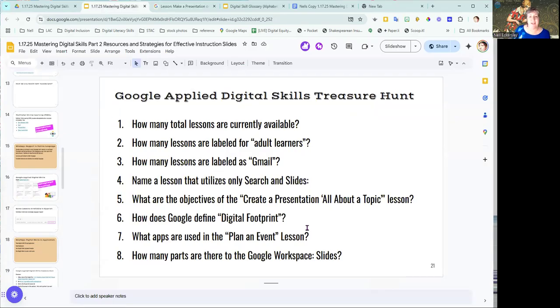And how does Google define digital footprint? Did anyone find that one?